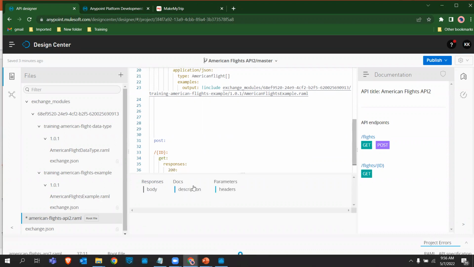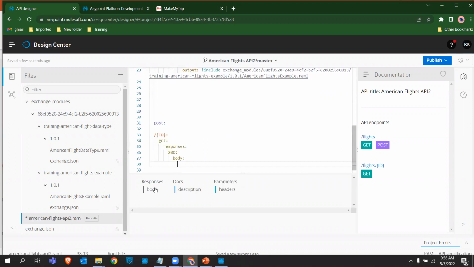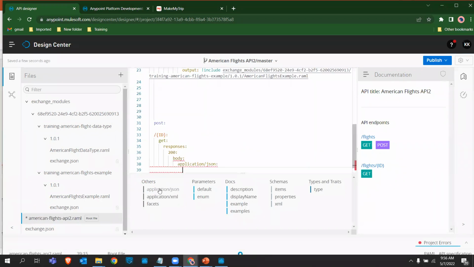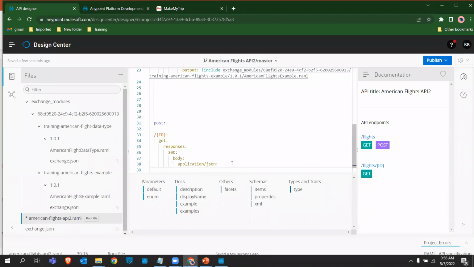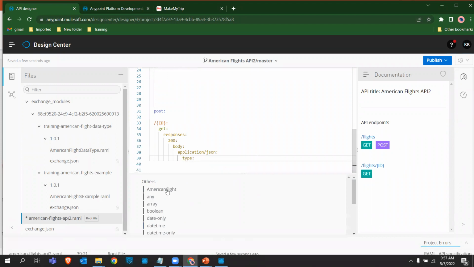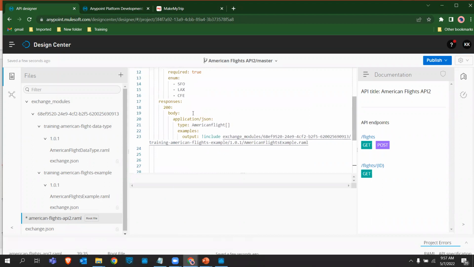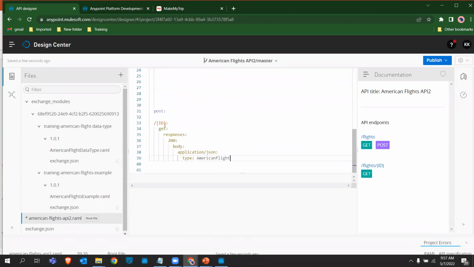Then again, it is an ID get method, so it will be a 200 response. Then the body will come, and again the body will be application/json. After that, we define what kind of body it is, so we will have the type. Type is American flight. If you remember, in the above get example I used brackets, but here I will not use them because ID will return only a single flight, right? It will not return all the flights. That is why I'm just leaving it as a normal object.